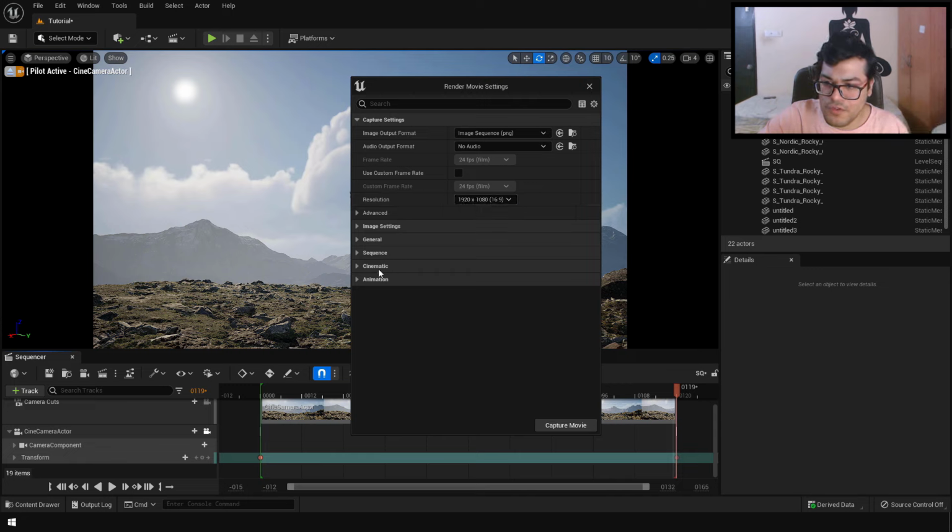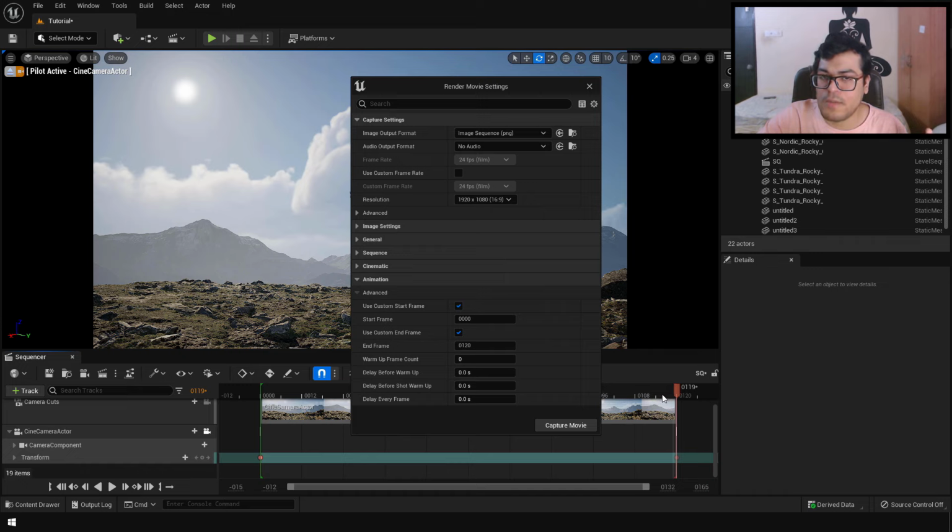We have some advanced options here. So first we have the custom start frame and end frame. So if you wanted to render a part of an animation and not the whole animation, you can do that by typing in the frame numbers for the start frame and the end frame. Next, we have warm-up frame count, set that to 32 and set both delays to 1 second. So this is quite important. If you have a lot of post-processing going on in your scene, this is very important.